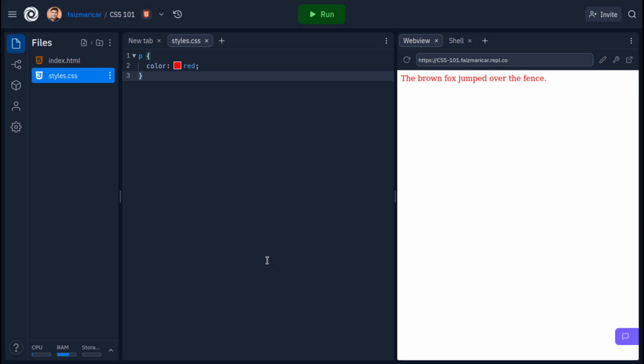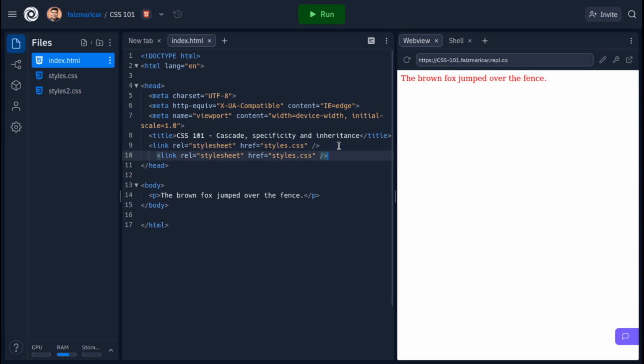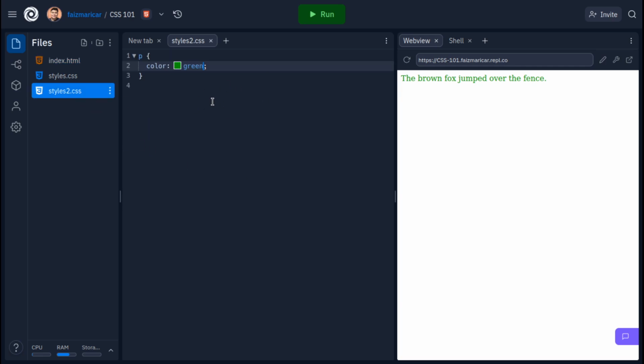And okay, so that is just in the same file. But what if we have two files that set the paragraph to a different color? So I'm going to create another file called styles2, and I'm going to give a paragraph color of green. And then I'm going to link styles2 in the HTML, and I'm going to put it right after the first style sheet. And when we refresh the page, as you can see, it becomes green now because it follows the second CSS file.